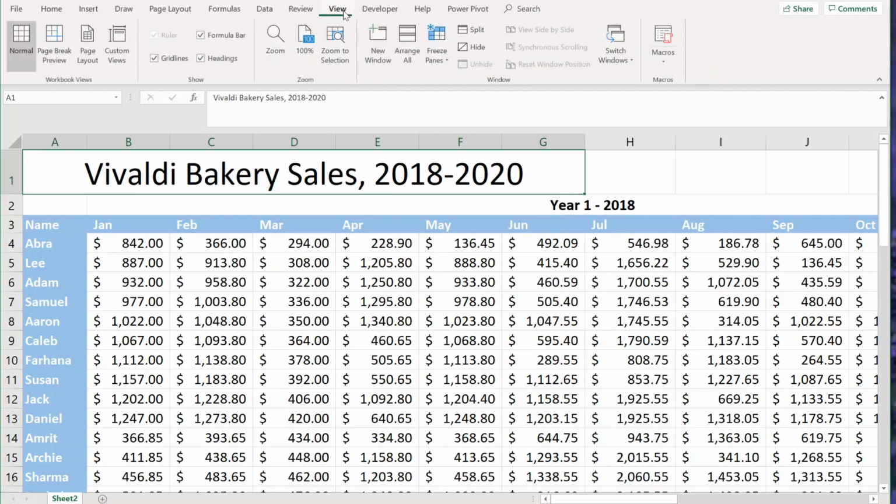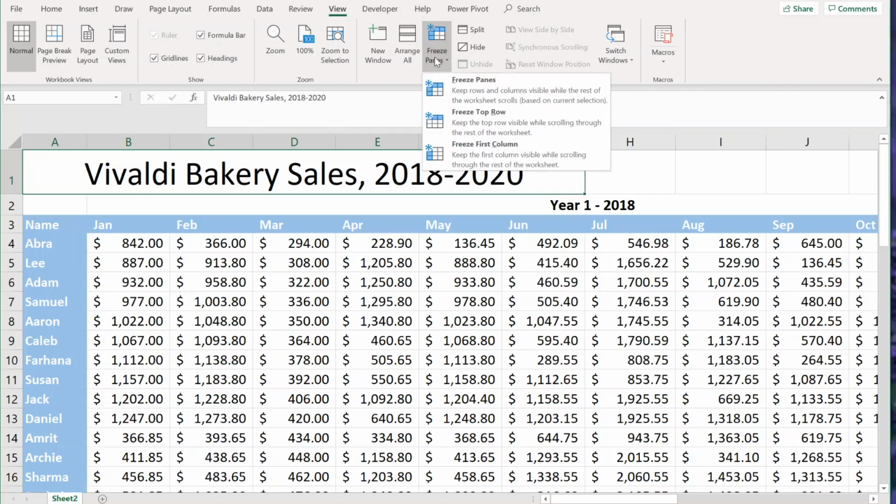Go over to the View tab and look under the Window portion. Select Freeze Panes. We have several options. We can freeze the top row or the first column, although neither of these will help us in this scenario, but I do encourage you to try all the options for ultimate fluency. Our third option is the one that we'll choose, and it's Freeze Panes.